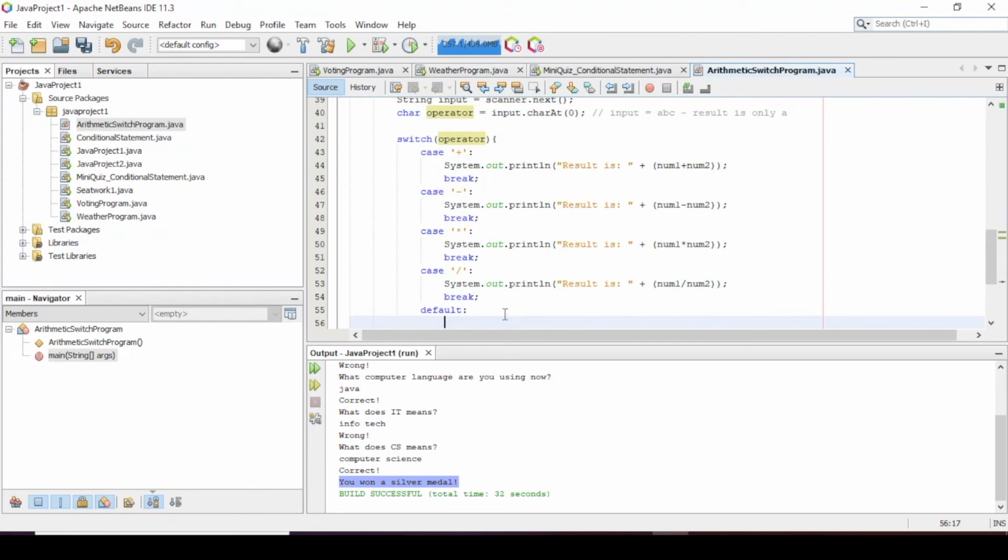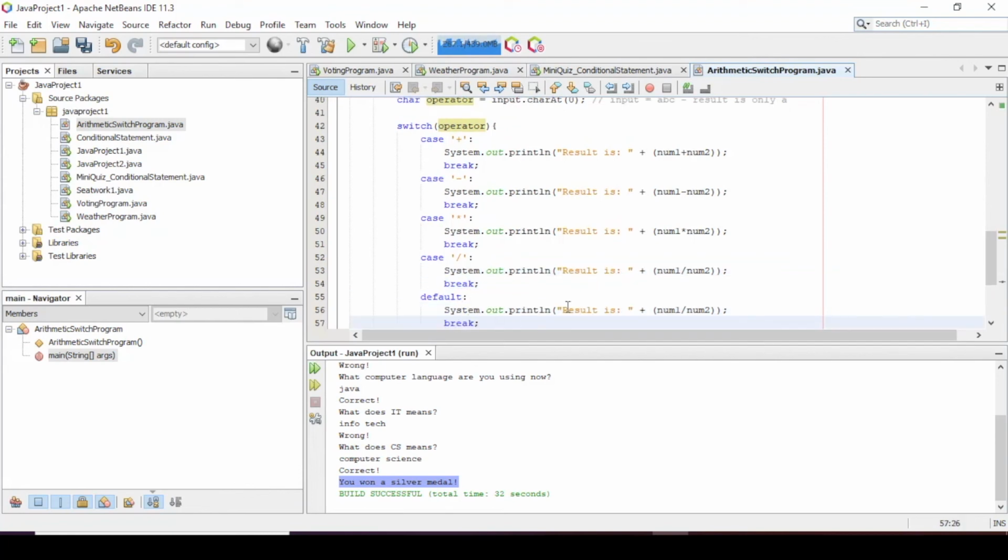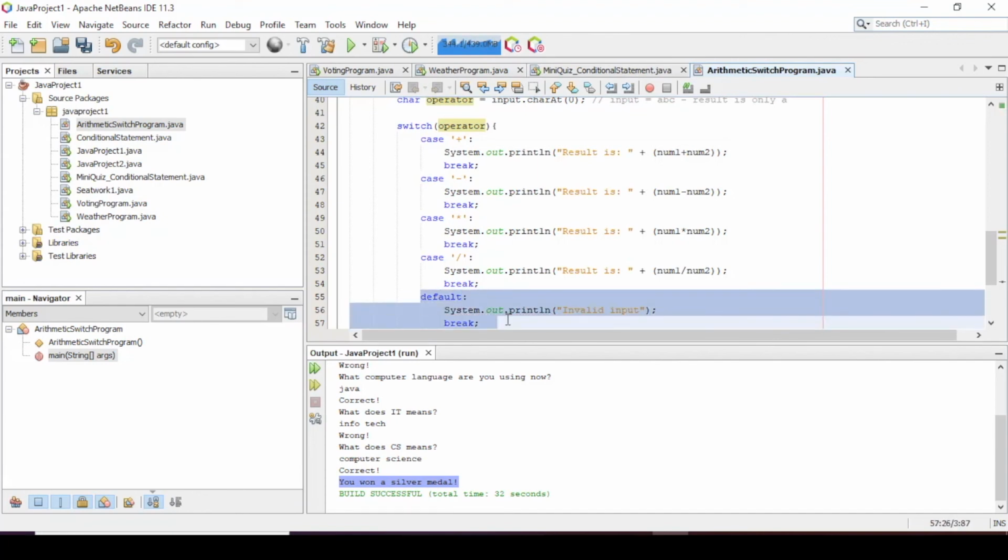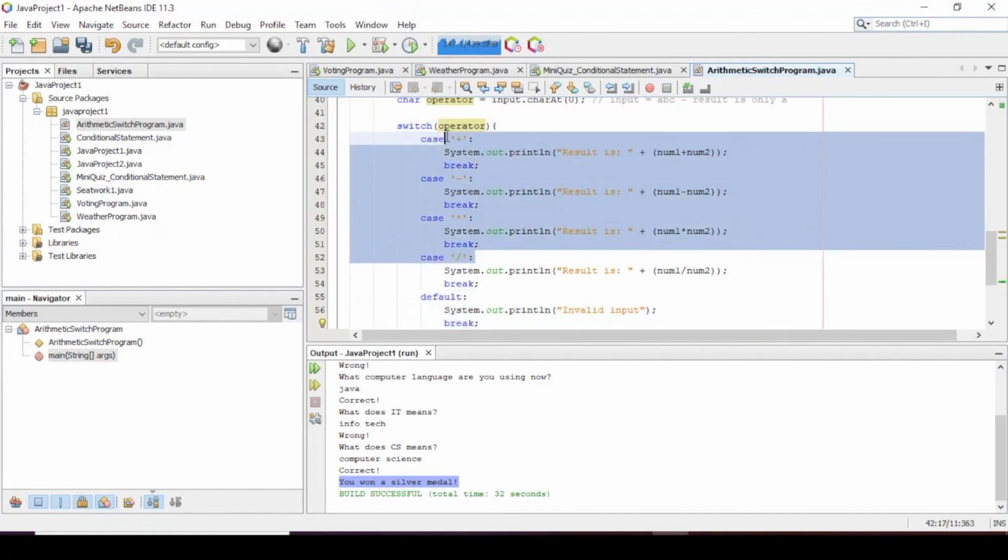Now, let's add default. Ito yung equivalent ng else sa if-else statement. So, default, System.out.print, invalid input. Then, break. This default part will just execute kapag ang input ni user ay wala sa choices ng cases natin.